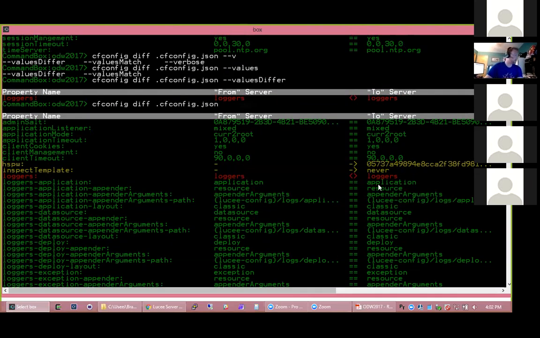It did exactly what it was supposed to do. The reason it didn't show up is because I told the command to only show me values that were different in the two locations, but the inspect template setting did not exist in one location. So it was technically not a different value. It was a value that only existed in one location. Sort of a technicality. I hate it when the computer's technically right and I'm wrong.